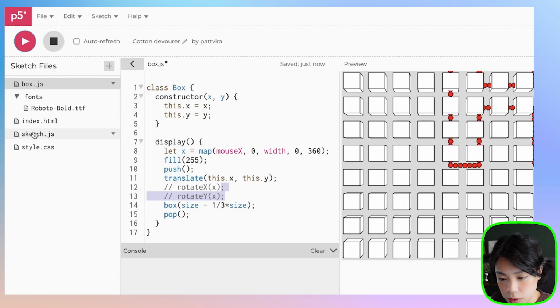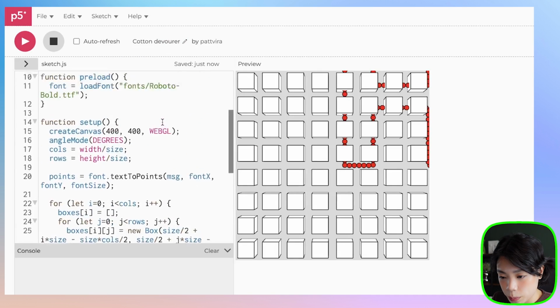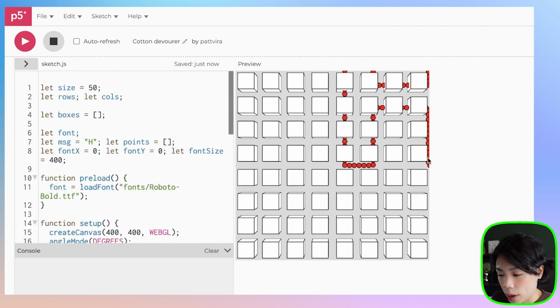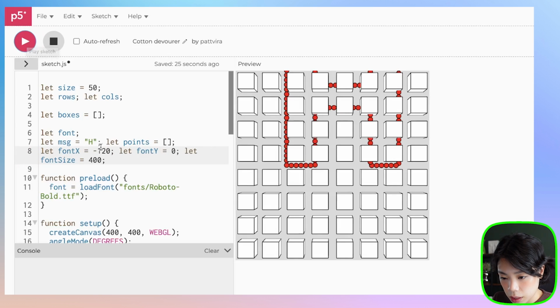Okay, go back to the sketch. Because we put font X and font Y at 0,0, that's why the letter's at the top right corner, right? So we want to move it. How about we move it a little bit to the left? Let's do, how about 120? That looks pretty good. Maybe 130, negative 130.